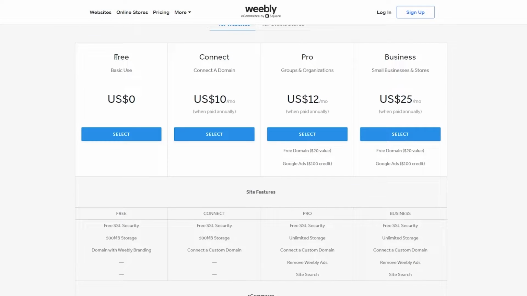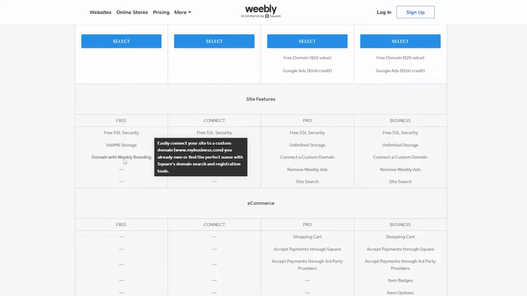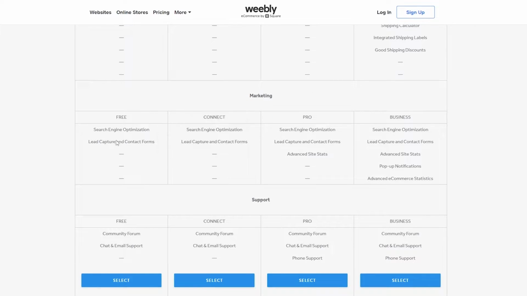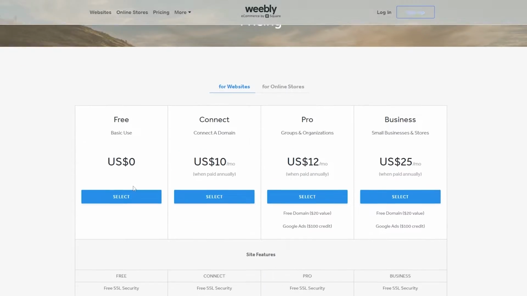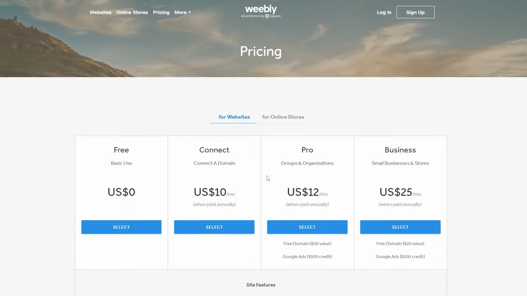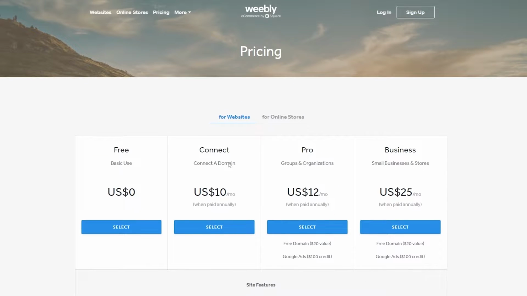So over here, as you can see, they have a free plan, which is for basic use. In that you get free SSL, 500 gigabytes of storage, a domain with Weebly branding, and it's completely free. And you also get search engine optimization, lead capture, community forums and chat and emails and stuff like that. And then you have Connect, where you can connect a domain, and for that you will have to pay $10 per month. You can only connect a domain, you don't get any extra features. As you can see, you just connect a domain.